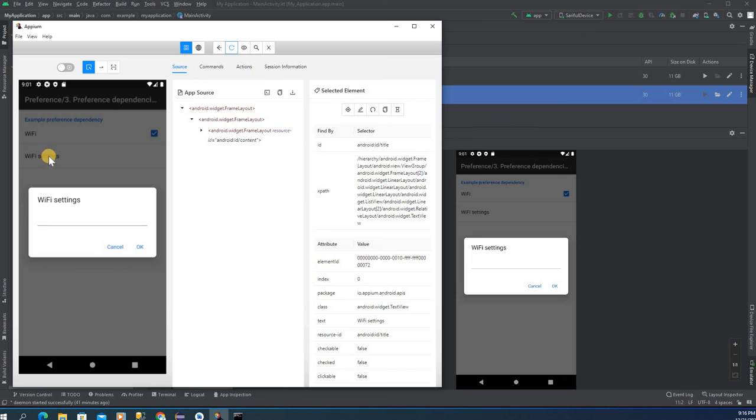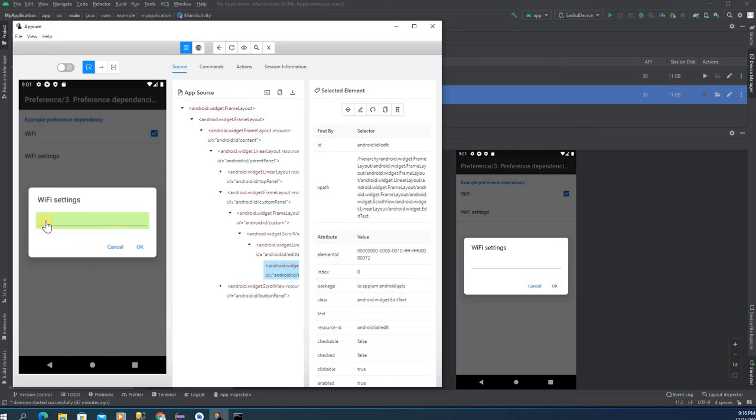So you already click on Wi-Fi settings. Now this pop-up window will come up, right? So in the pop-up window, what do you have to do? You have to type something over here. So type something. First you have to locate that element. So let's locate that element.